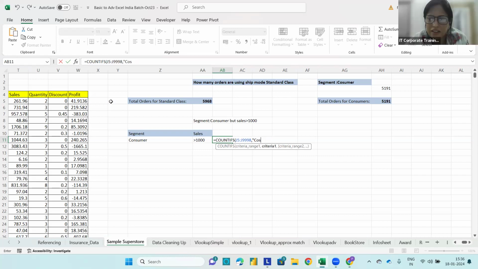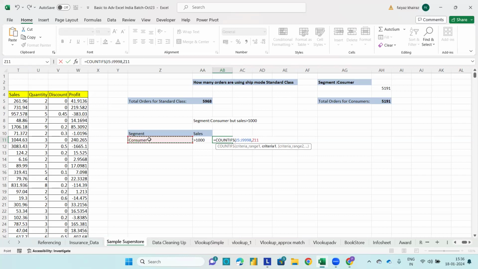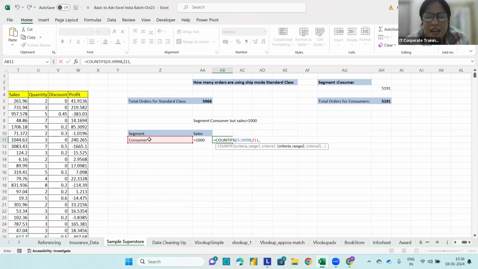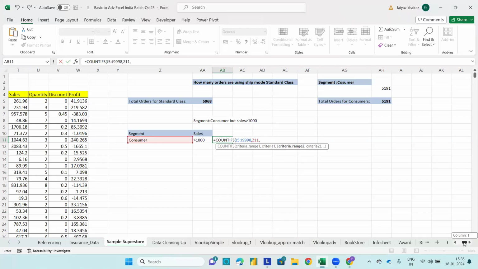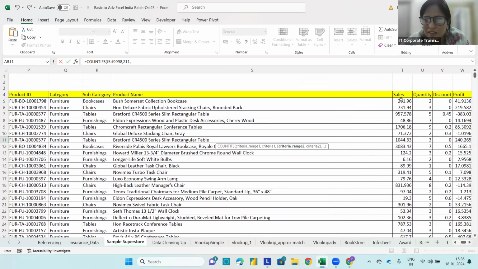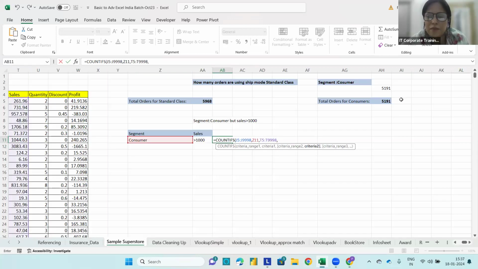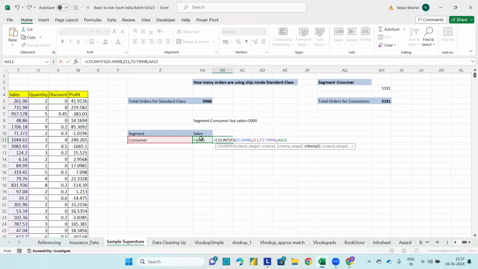Or I can select it like this also. So I will select this particular column. Got it? Comma. Now, what is the second criteria? It is going to be sales, correct? So I will go and select my sales column. Control shift down, control backspace, and I'll comma. Now this time my criteria is going to be greater than 1000. I'll close the bracket, I'll press enter.